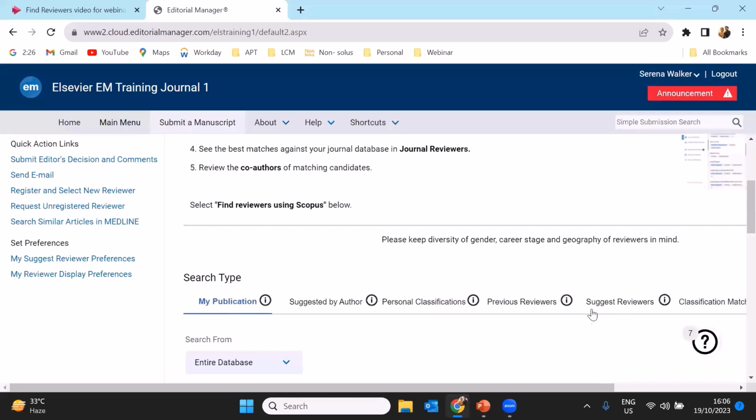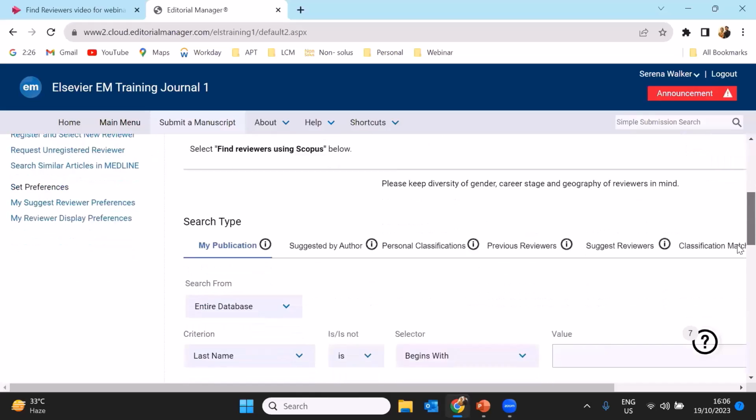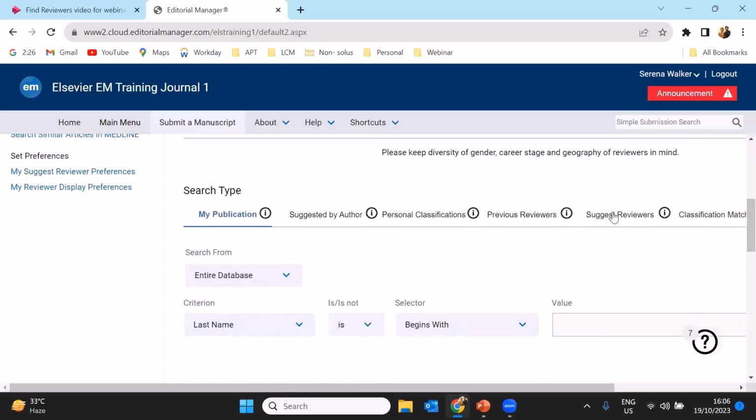The next time you are going to use this particular option, reviewers will be automatically generated based on the preferences that you have set the last time. So again, the option is going to remain the same. You can click on this option and then it will automatically display a list of reviewers based on your criteria. And you can make your selections and once again invite them for your review.